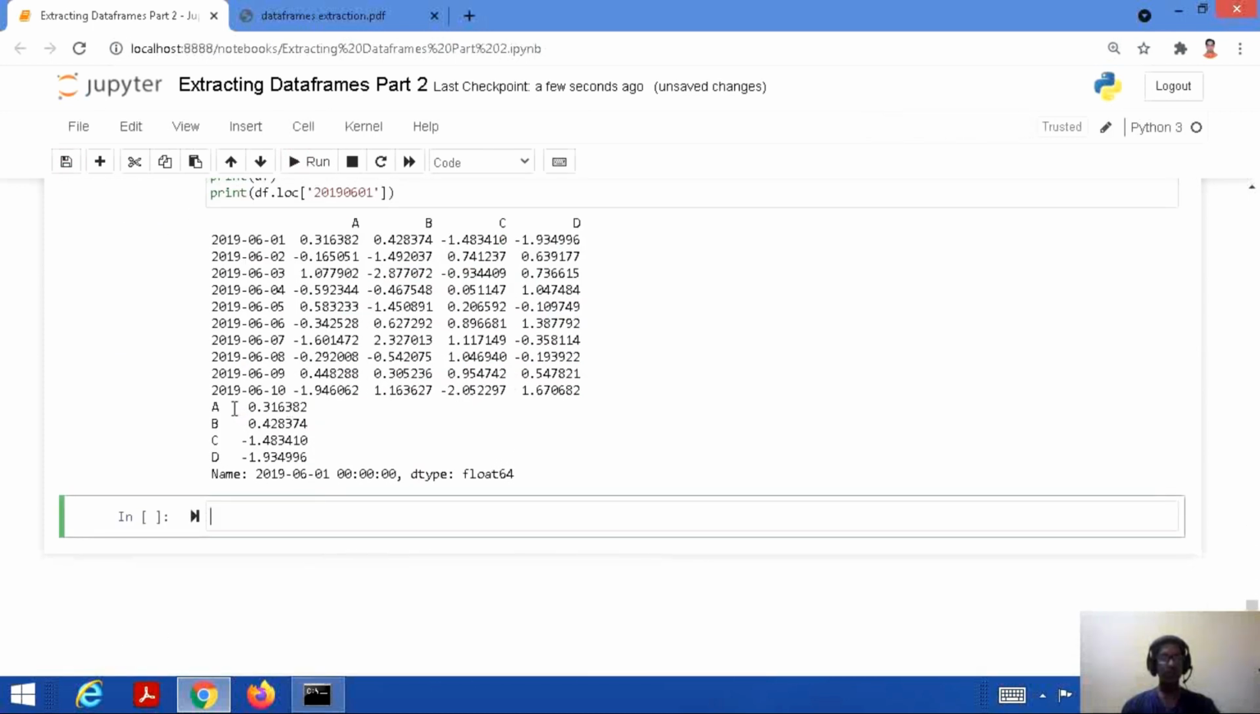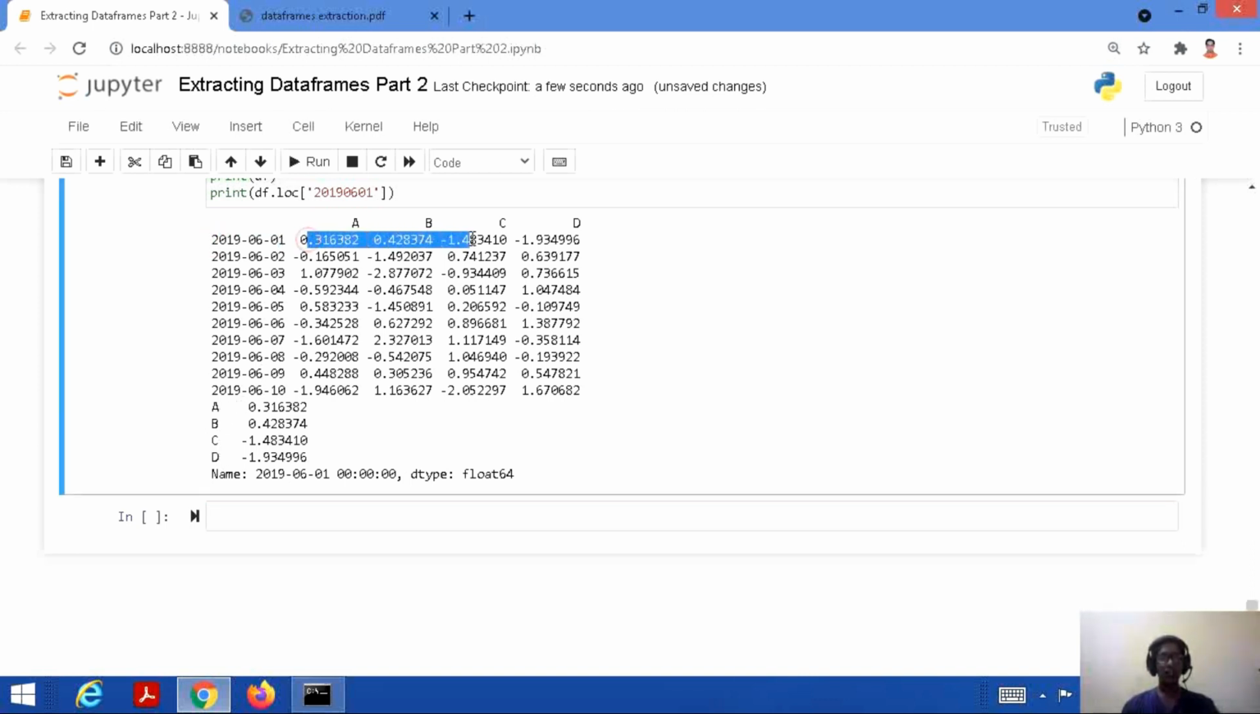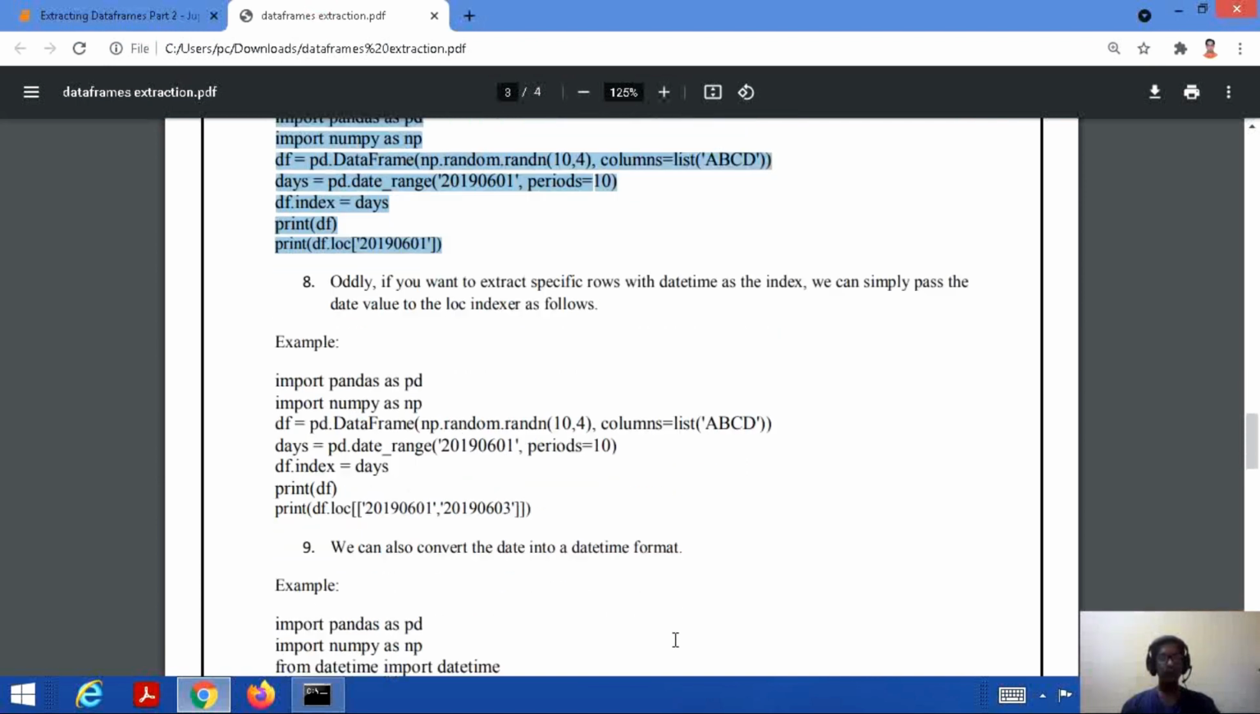So here it is. Only the label 01 value has been printed for each and every column. So A, B, C, D, these are the column values for the label 1. These values have been printed here. So it's quite clear. Now, if you want to extract specific rows with the date and time as an index, we can simply pass the date value to the loc indexer as follows.